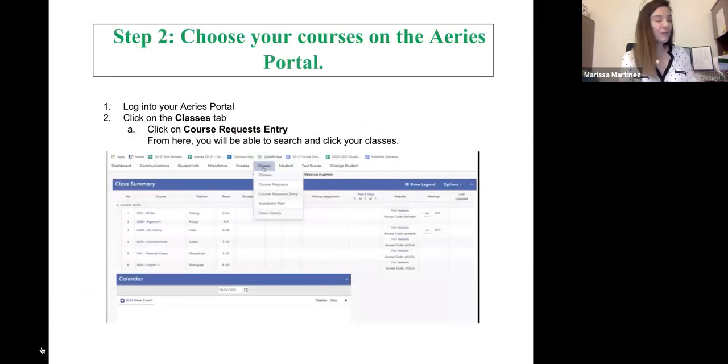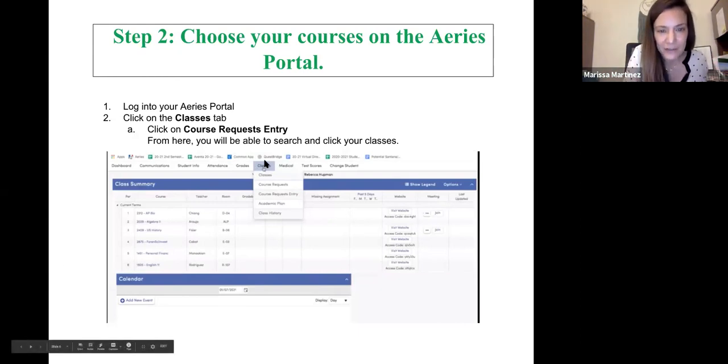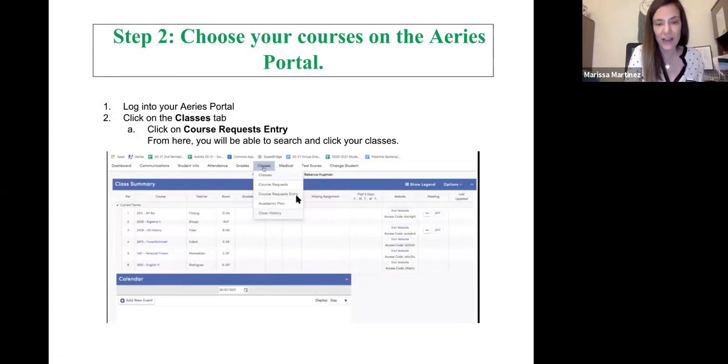After you look at your mail and you've circled your choices in different categories, you're going to go onto the Aeries portal. When you get into the Aeries portal, you're going to see your classes that you have right now. Then you're going to click on this tab here that says classes, and after that, you're going to click course requests entry. And that is where you are going to get to pick your classes.